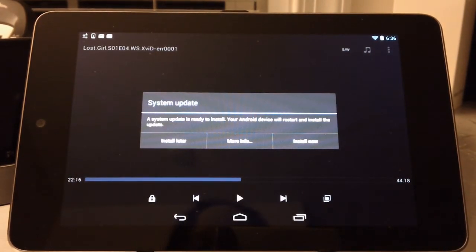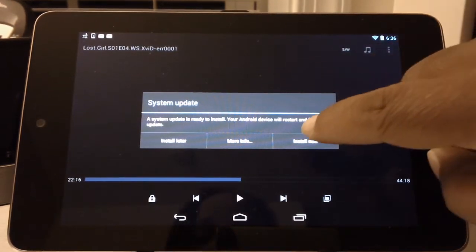So I'm going to do this. Now I am stock, not rooted. So this is an OTA from Google themselves. So I'm going to install now.